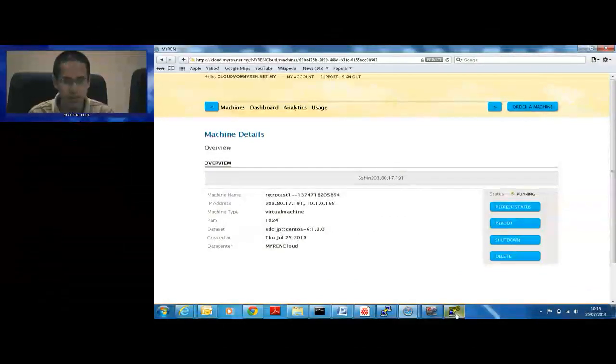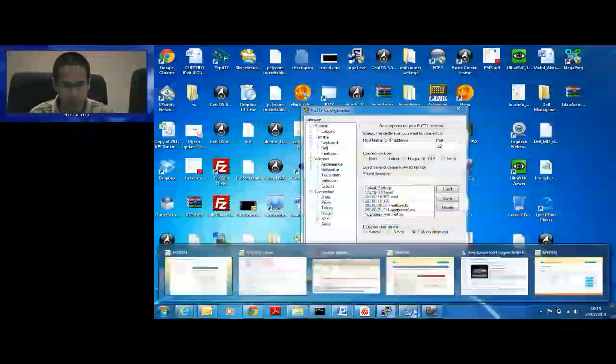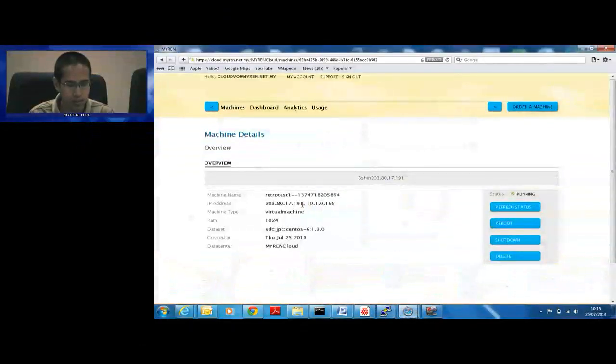So this I can close. Open up your PuTTY. What's the IP again? Okay, copy this IP. This is the public IP. You need this to SSH remote login into your server. This is the private IP address for internal usage between servers inside the cloud.